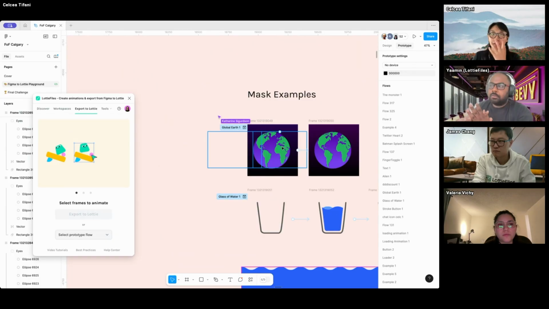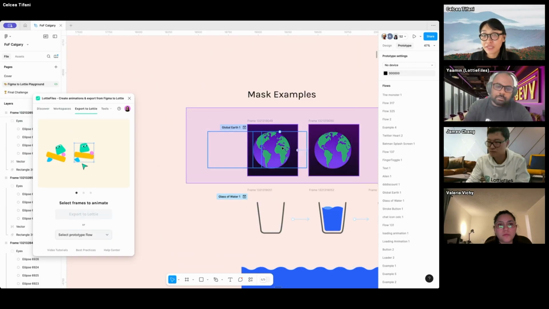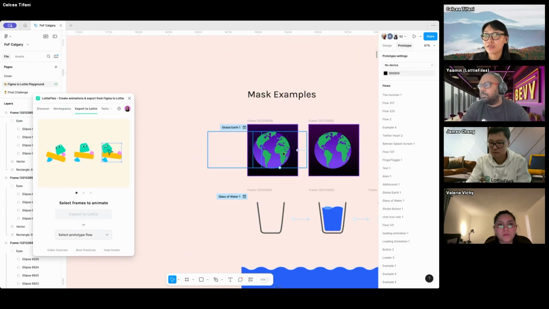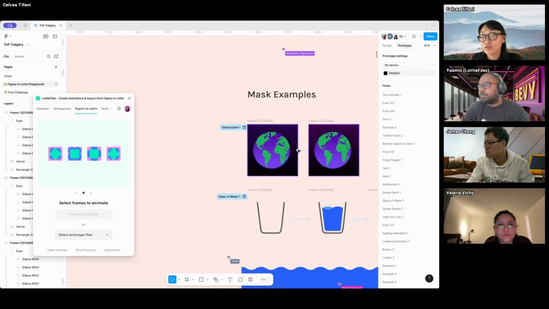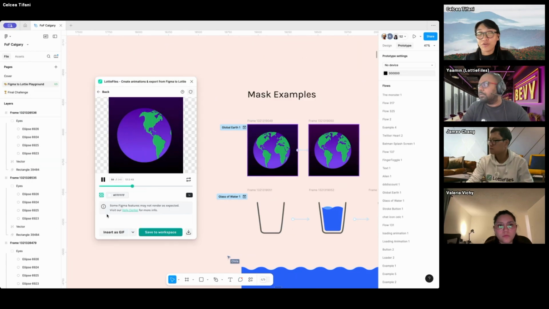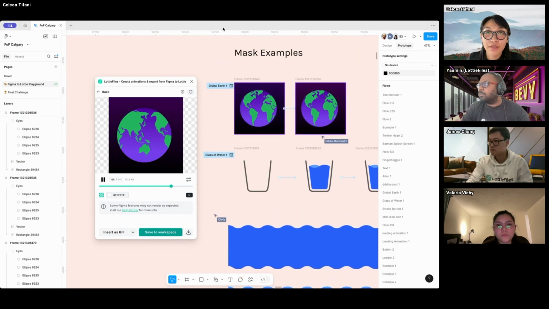If we masked the wave previously, in this one we are masking the earth. So this path is masked by the circle. And then you can just create a prototype, and let me show you how it looked. And you already have your globe rotating. So that's the first other mask example.